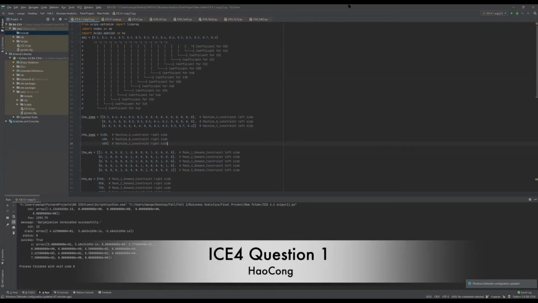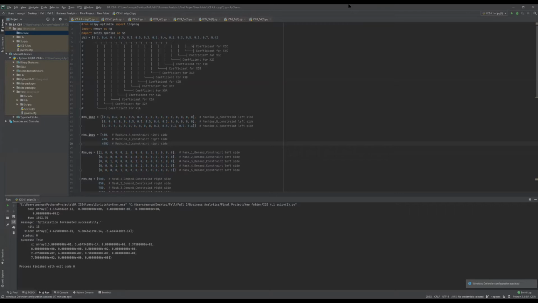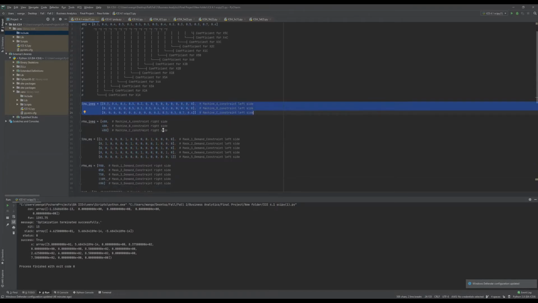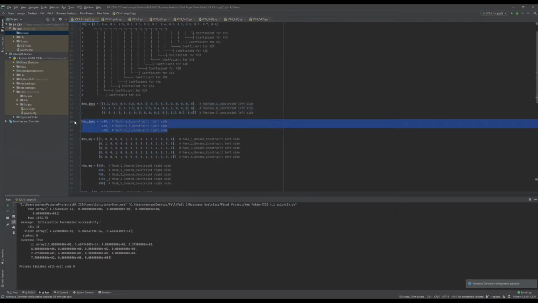For question number one, the first thing we do is download the SciPy optimization package, and then we import linear programming into this problem. First is the objective function, the OBJ is our objective function. Then we have a left-hand side inequality constraint. For the left-hand side, we can see machines A, B, and C, and for the right-hand side, the total of all of them is 480.